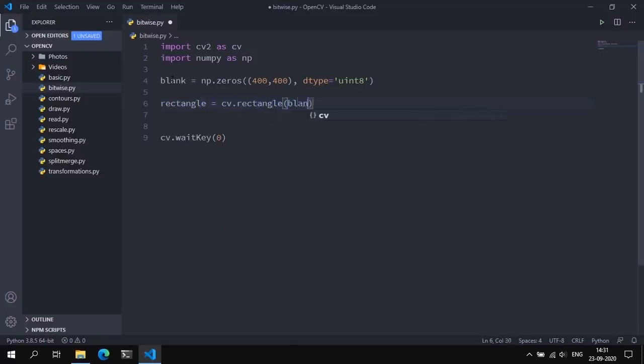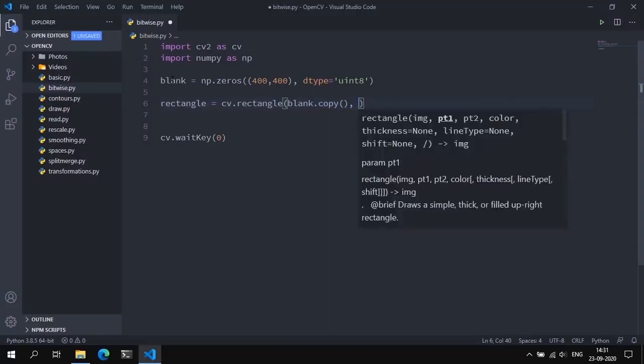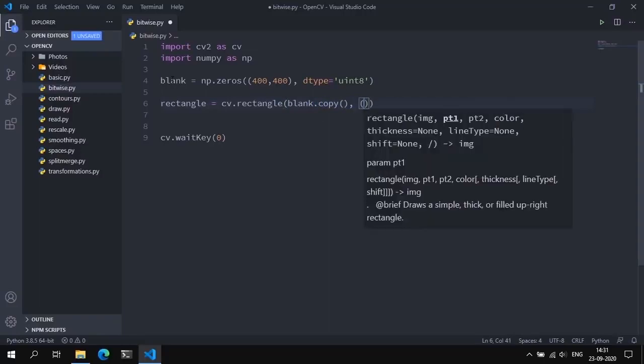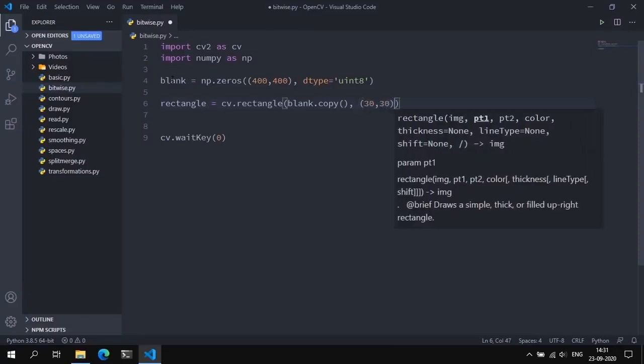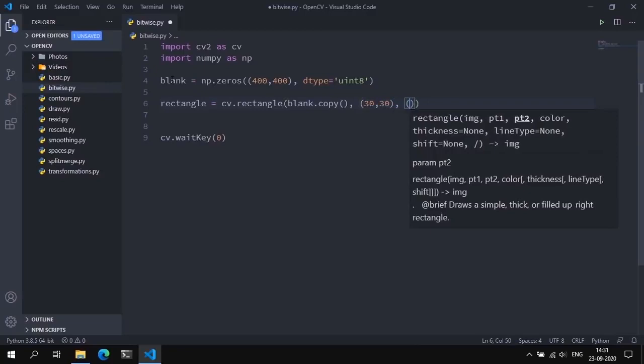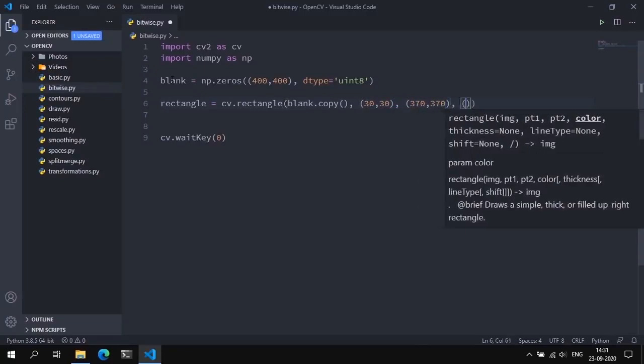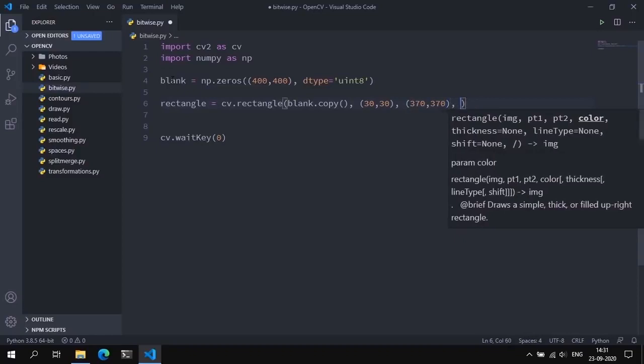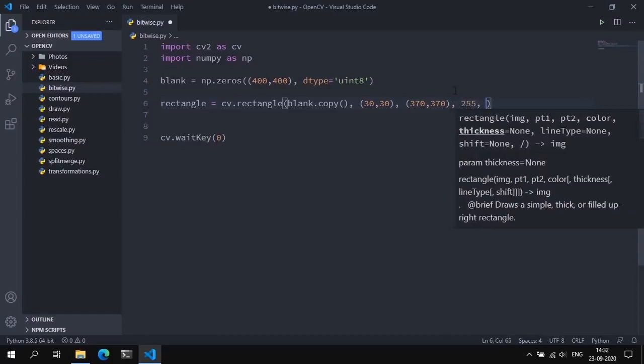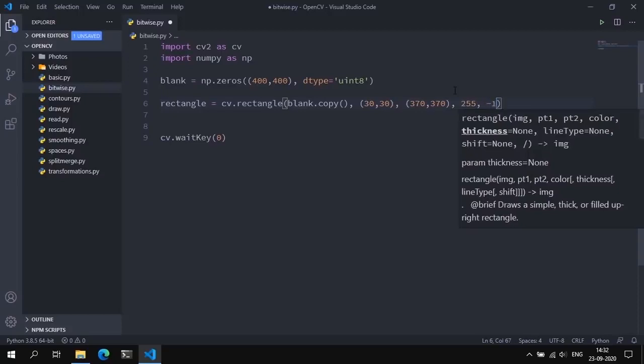So I'm going to say rectangle is equal to cv.rectangle. We can say blank.copy, and we can pass in the starting point. Let's give it a margin of around 30 pixels on either side. So we're going to start from 30, 30, and we can go all the way across to 370, 370. And we can give it a color. Since this is not a color image, but rather a binary image, we can just give it one parameter, so 255, white, and give it a thickness of -1 because we want to fill this image.